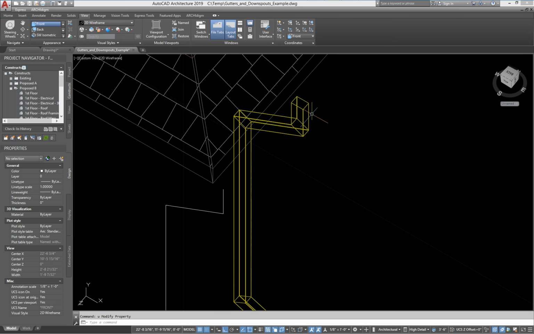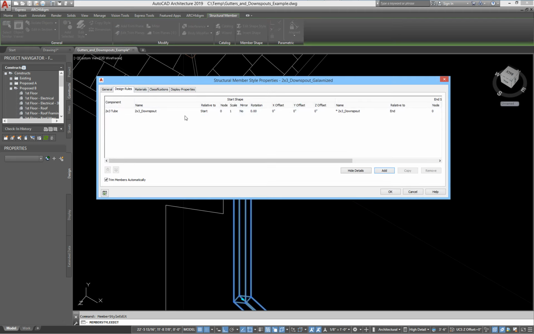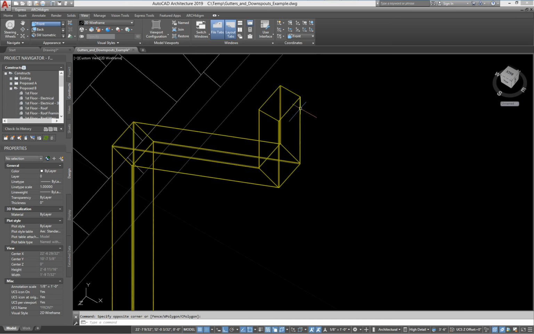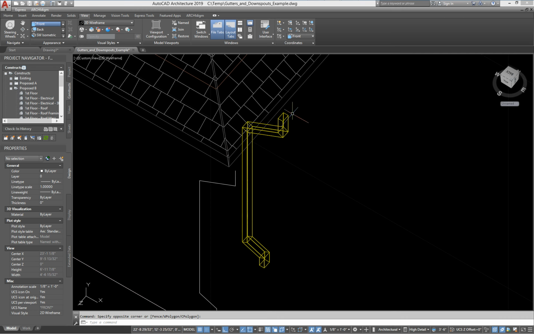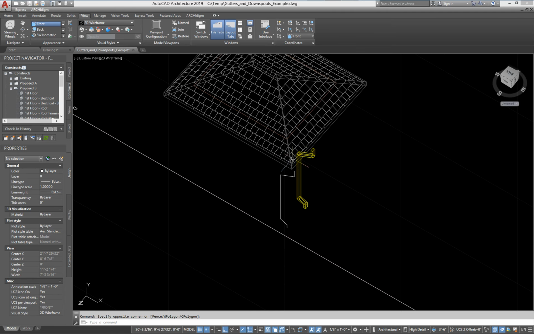What I'm noticing is I don't think I want it in that direction. So I'm going to go back to the style, and I'm going to force this thing into a different direction. I want to make sure 90, so just put here on the rotation 90, so it draws at the right orientation relative to the polylines that I'm converting. So you'll see, yeah, that would be more appropriate for the orientation of the downspout.